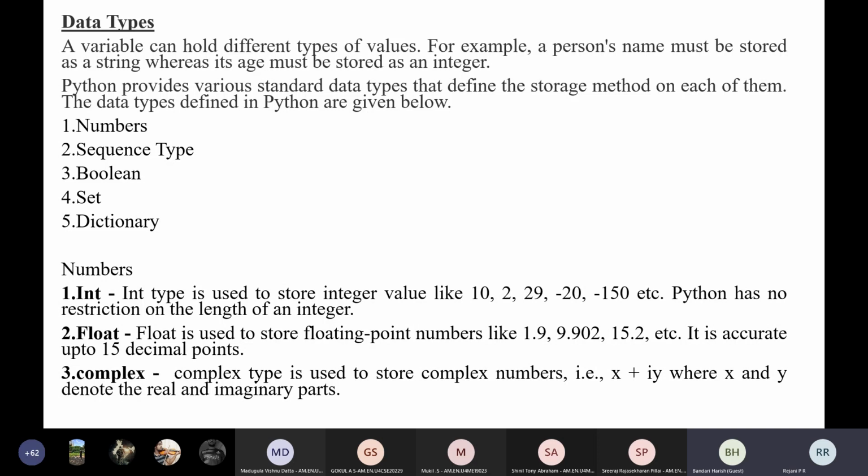Then what is a variable? A variable is a name that is used to represent a memory address. Or what is a data type? A variable can hold different types of data or different types of values. Okay, then first we are going to numbers. In numbers, integer, float, and complex are the main classification of number types.